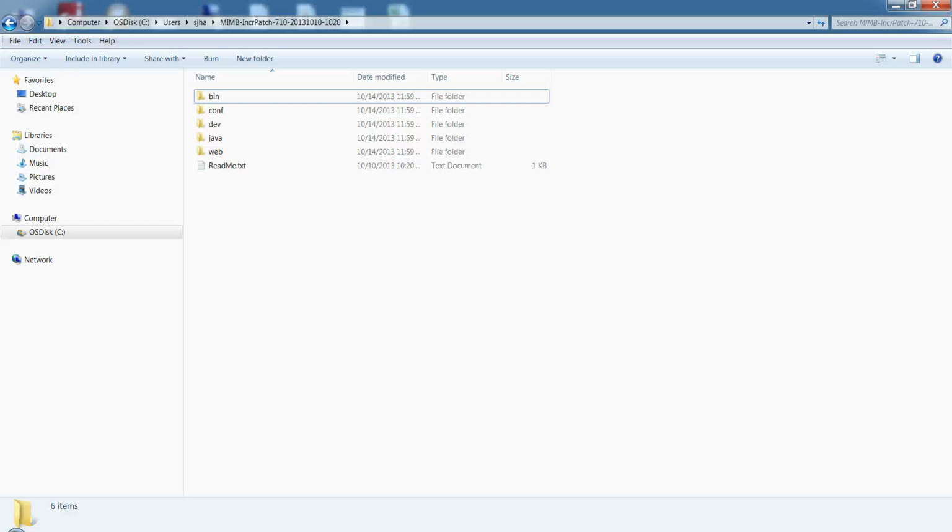I have also extracted the latest MIMB incremental patch that I got, and these are the folders that are there: bin, conf, dev, java, web. If you need the latest MIMB patch, you'll have to contact GCS in order to get it. My first step is to copy these folders: bin, conf, dev, and java.